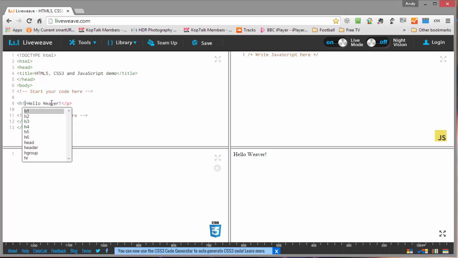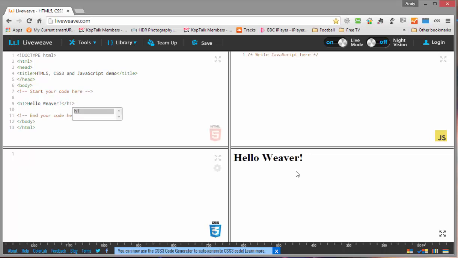and I'm going to make these H1, close H1. Okay, so we've got an H1 header here with the text "Hello Weaver," and what I want to do is style the headline, this H1 headline, and we do that by, in this case, inserting inline CSS.